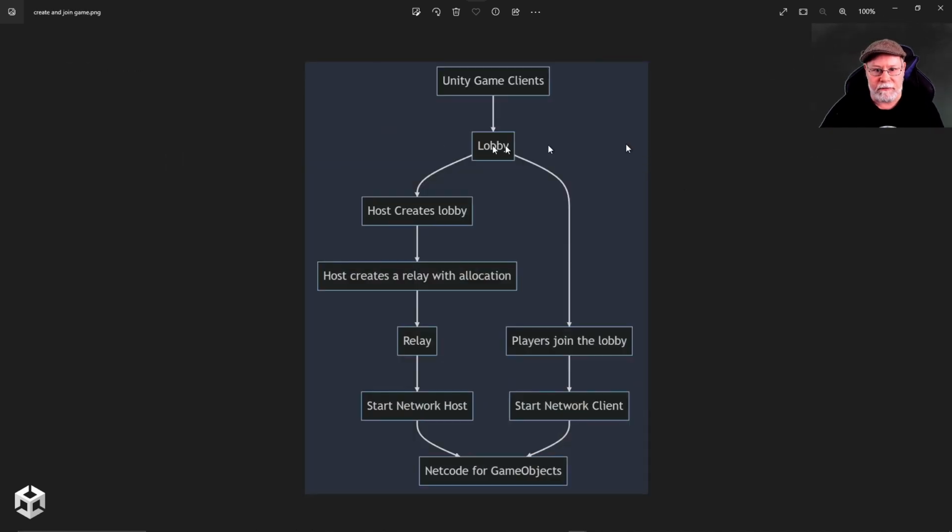So a little bit about the flow for when you want to create a game. The clients, and the host is also a client, will go through the lobby service and either create a lobby if you're going to be the host or join a game if you're joining as a client.